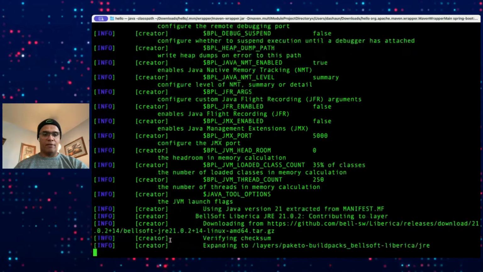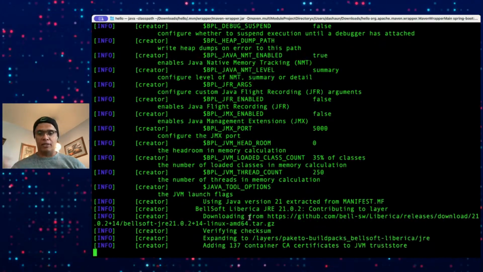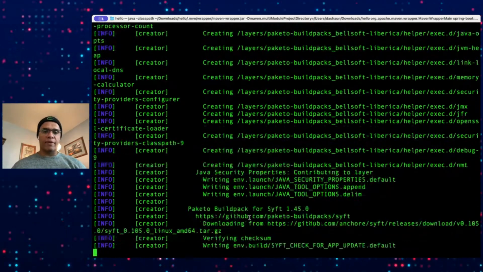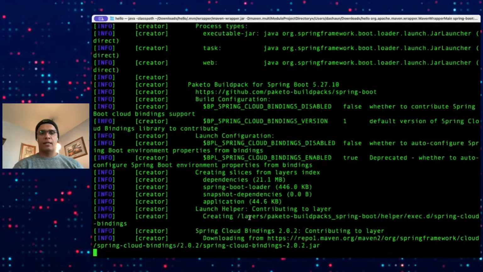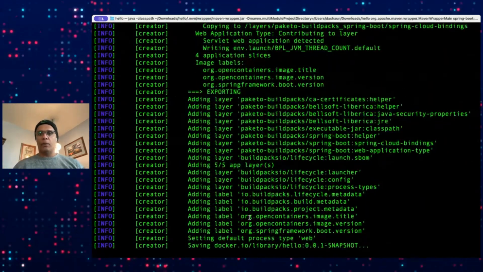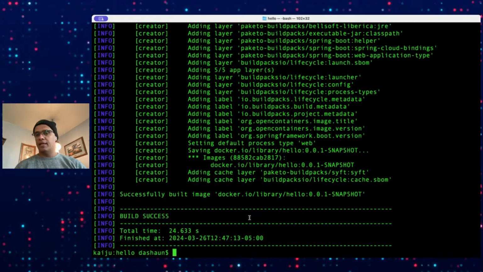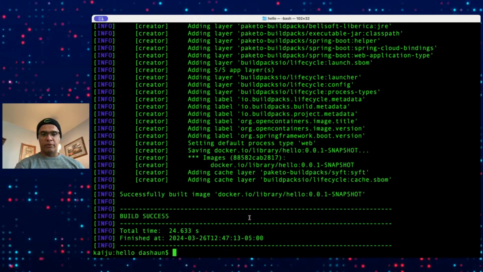Now it's pulling down Java 21 inside the build pack, and it's going to do all the other stuff, all the best practices, the sizing of that image. Everything is done for me because of build pack. So I don't have to have a Dockerfile anywhere. I've got consistency. I can take this exact same thing and go to another project. Again, zero Dockerfiles. Everything's getting built the same way.